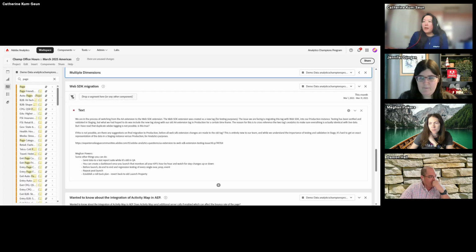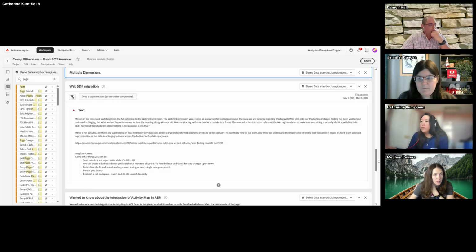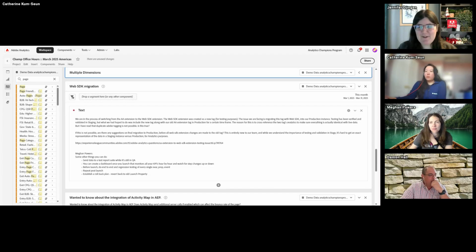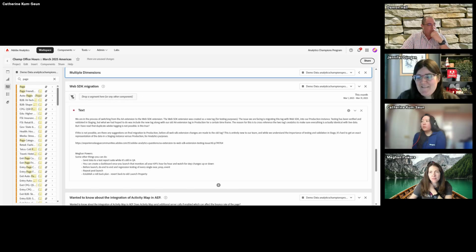But I've read that duplicate Adobe tagging is not possible. Is this true? And if not possible, are there any suggestions on final migration to production before all Web SDK extension changes are made to the old tag? Yeah, I mean, if you're trying to use the same suite, definitely a bad idea. Yeah, I would not do that.